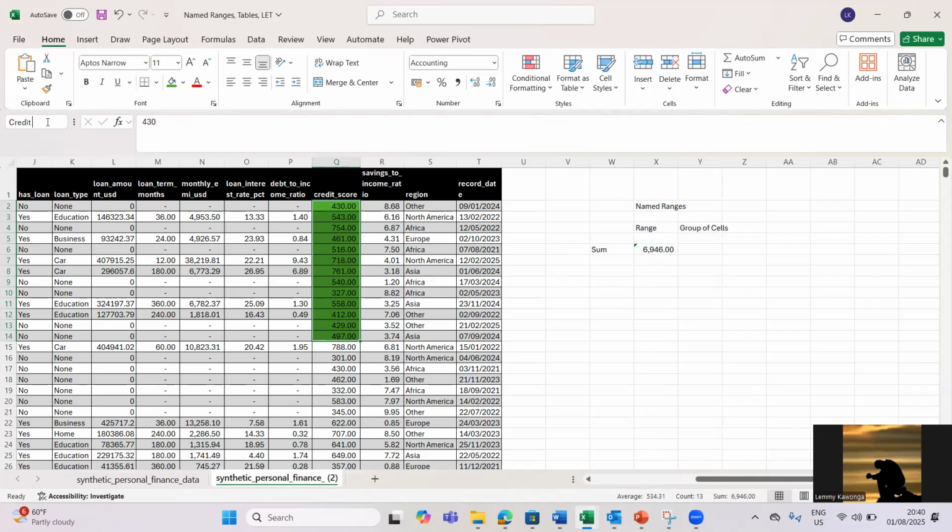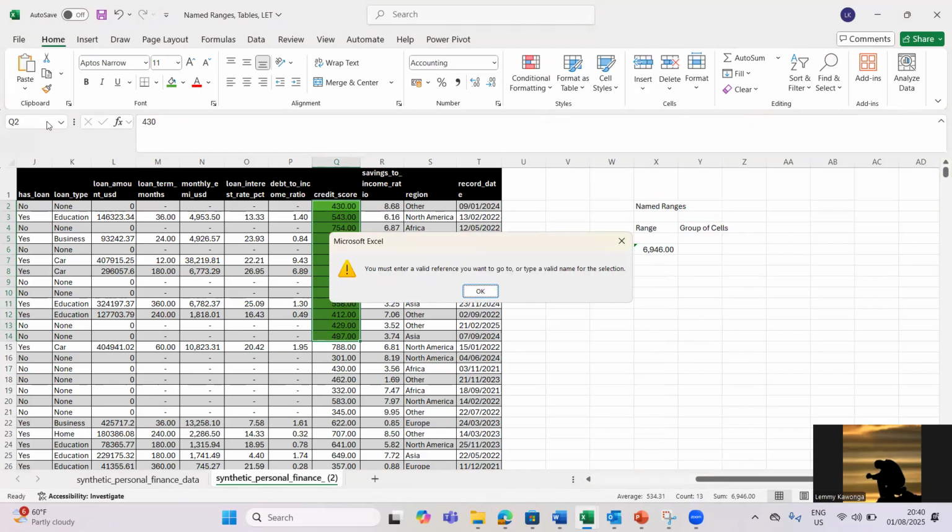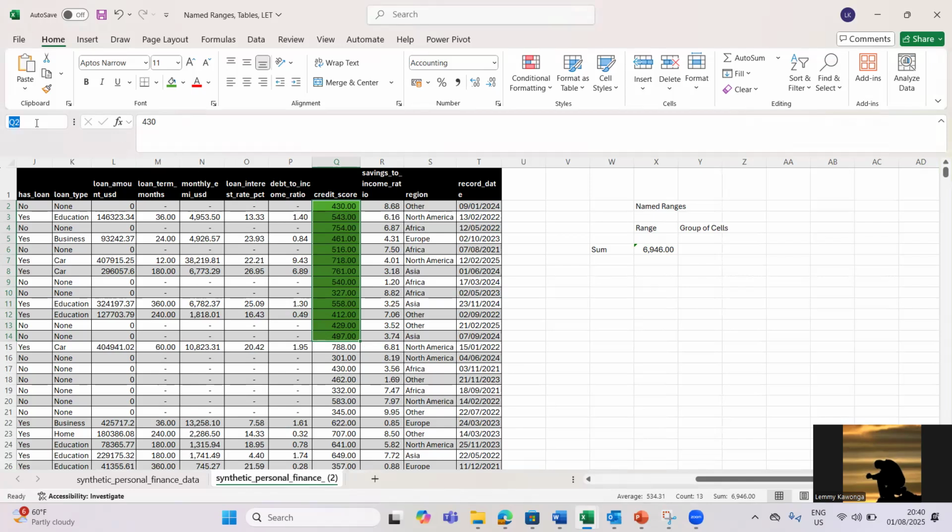If I put space, score, and press enter, it will deny me. Why? Because the name range does not recognize space. So let me type again, credit, and instead of the space, I'll put an underscore. Credit_score, and press enter. So I have named this range.